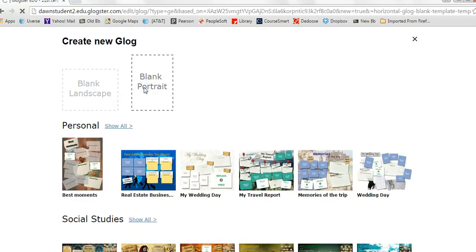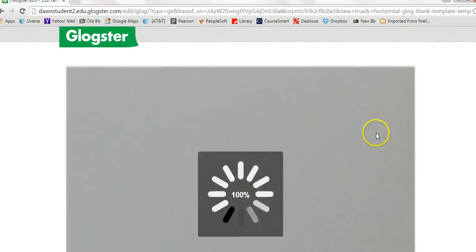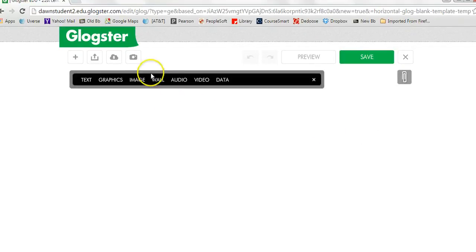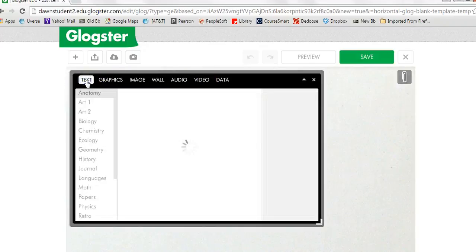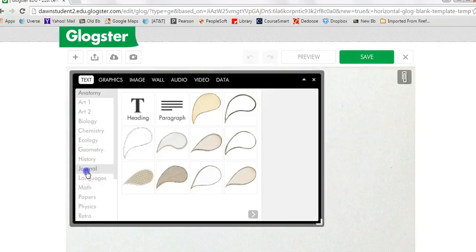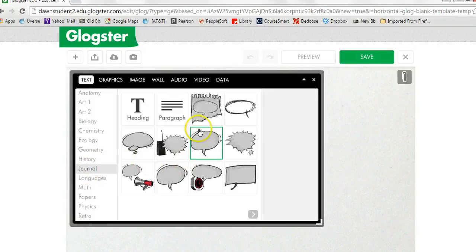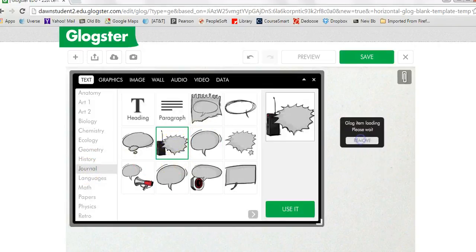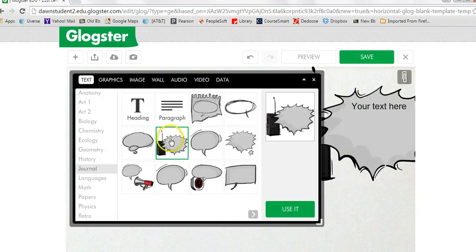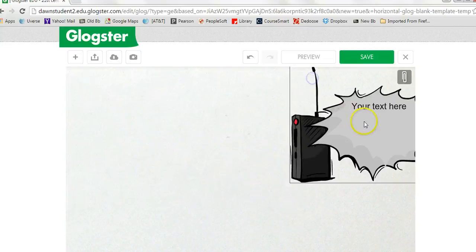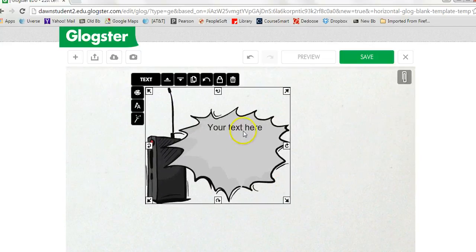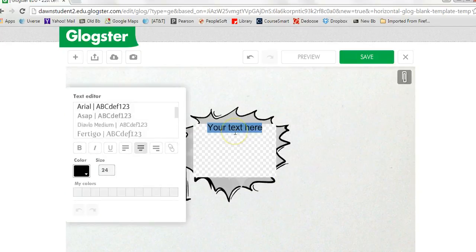If we do a blank Glog, it appears with nothing in it to begin, but we do have the options for adding whatever objects we want. So if I click on text and I just choose anything here, let's say I want this, I can actually also drag and drop as well as click on it and say use it. They'll both accomplish the same thing. So if I have something that I want to add, again, I'm double clicking right now, adding my text.